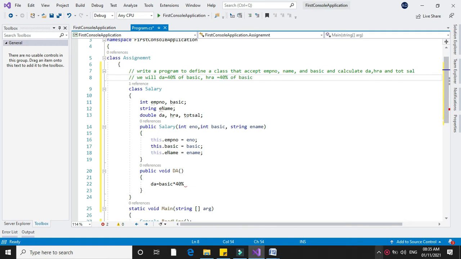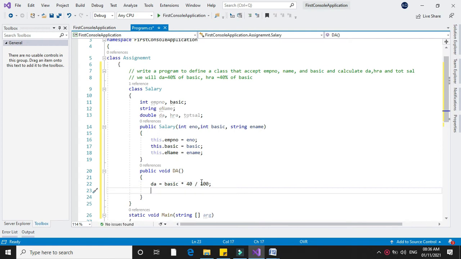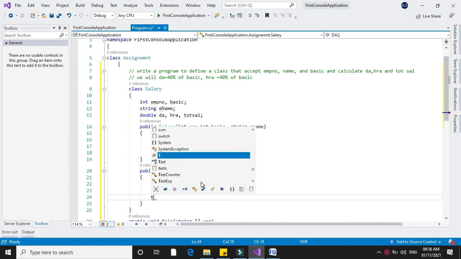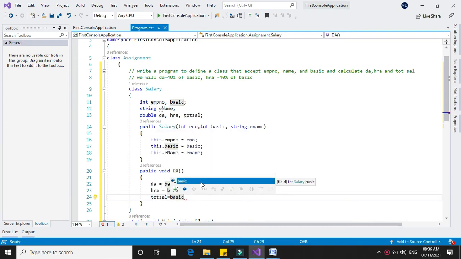So DA equal to basic into 40 divided by 100. Then HRA equal to basic into 40 divided by 100. And total salary will be basic plus DA plus HRA.